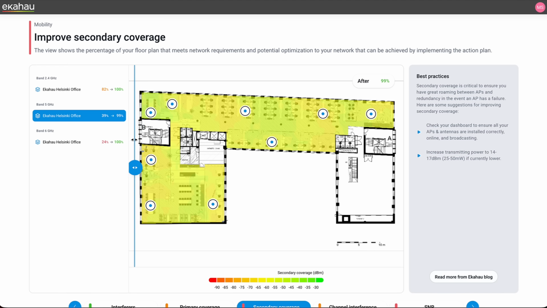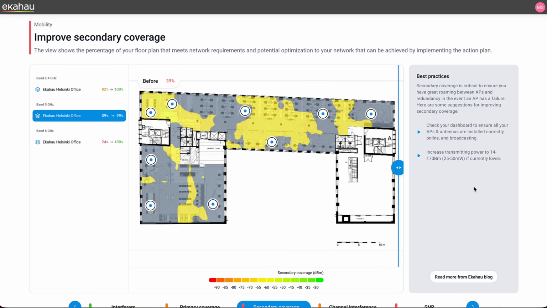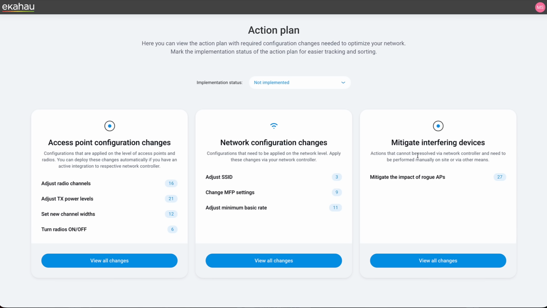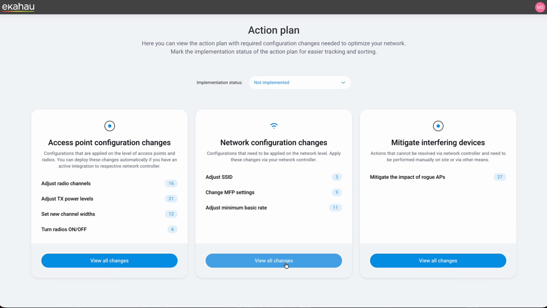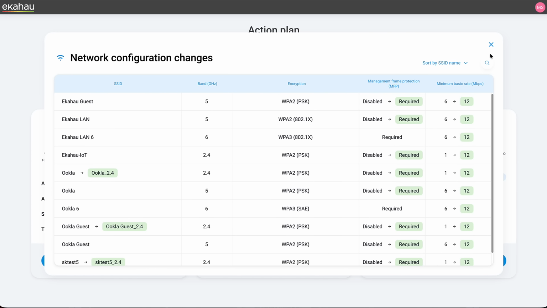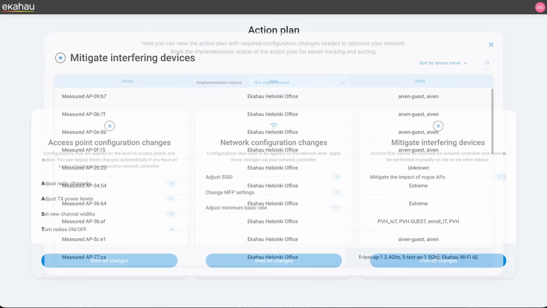You can review before and after heat map changes to see exactly how simple fixes like adjusting transmit power will impact your network performance. This helps you prioritize optimizations and communicate their value to non-technical stakeholders.